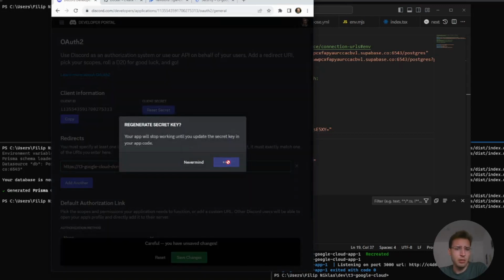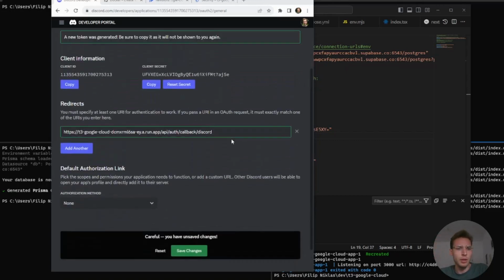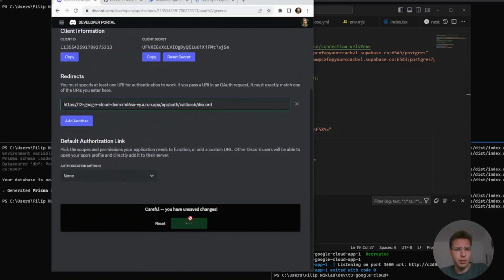I'm going to get the secret, copy, just save that in a separate text file that I'll use. Let me also get the client ID. Okay. I think that's all we need. Save changes.